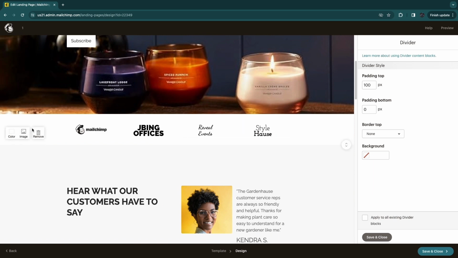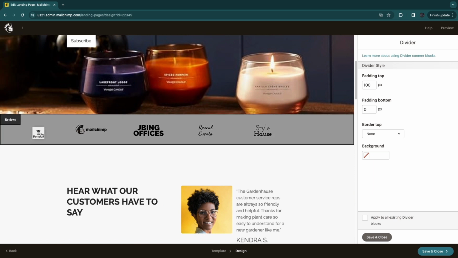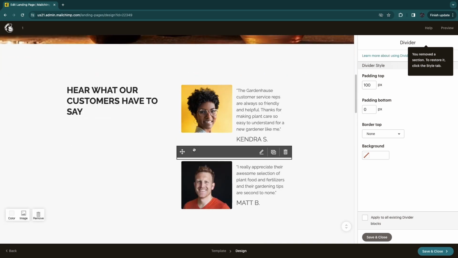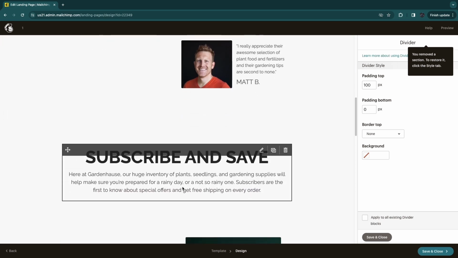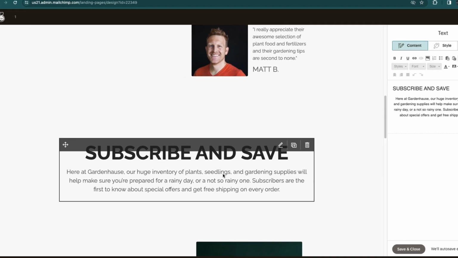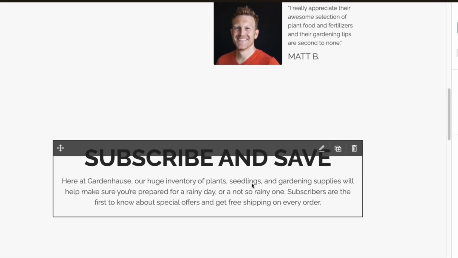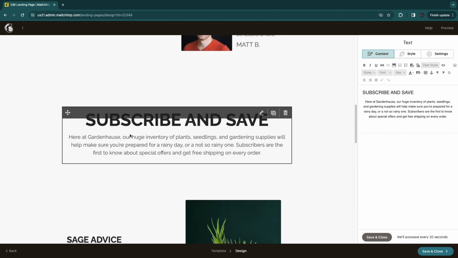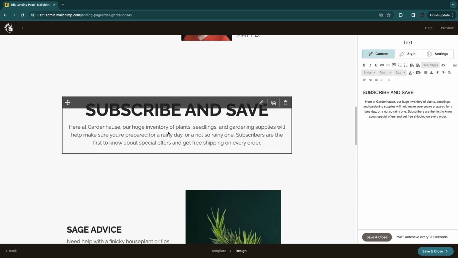For example, if I don't need this section, I can simply click remove right here, and then it will remove the entire section. Now here you can put some customer reviews. Then you can customize this text, for example. So it really depends on what you are creating your landing page for. If you have a product and you are offering a discount when people sign up to your email list, then you can just keep it like this, subscribe and save. But if it's for a different purpose, then you can write that right here.